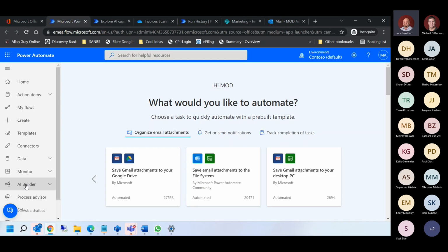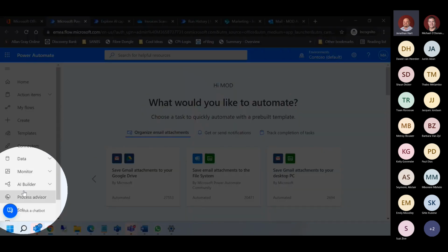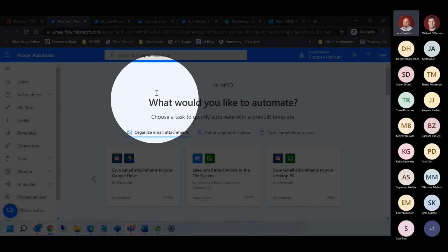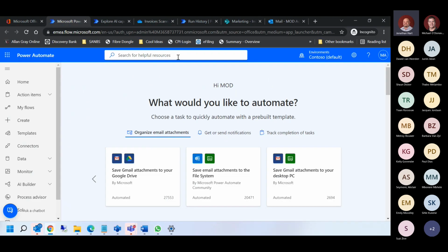So then you've got AI Builder here on the left-hand side, which is pretty cool. Shall I use my presenter tool to show? There's AI Builder. There we go. That is really so cool. And yeah, so we've got AI Builder here on the left.